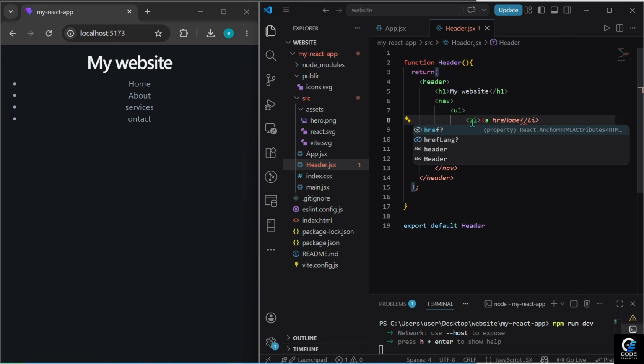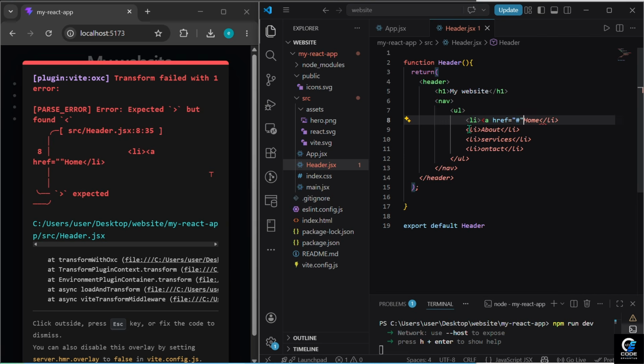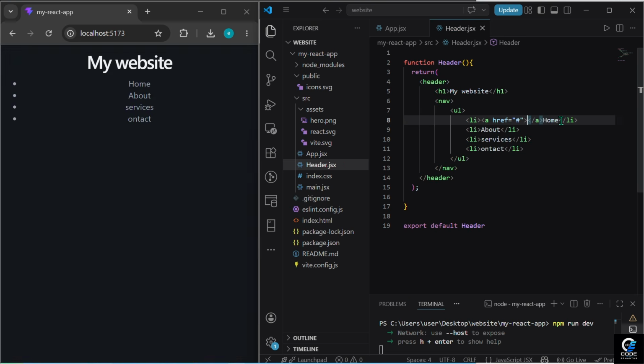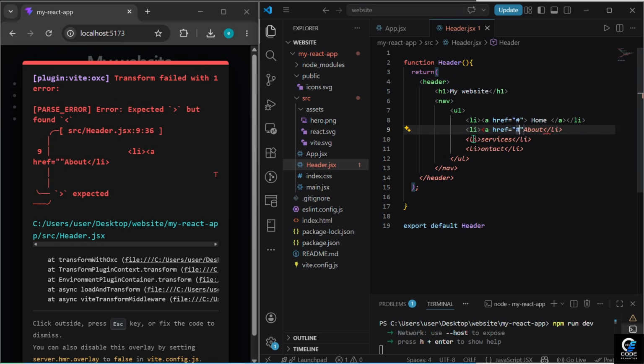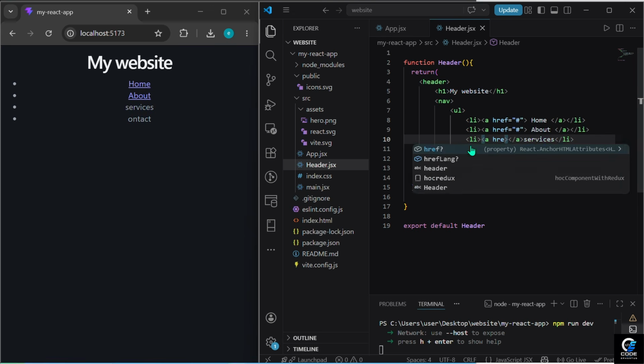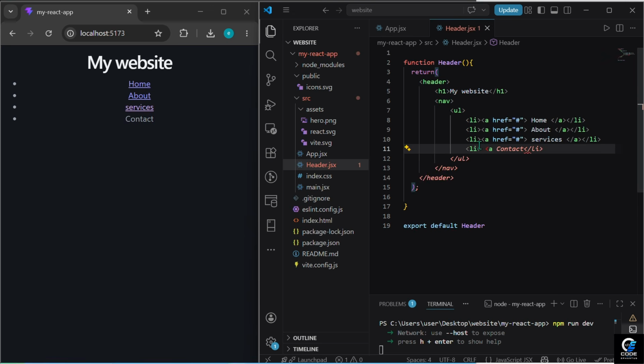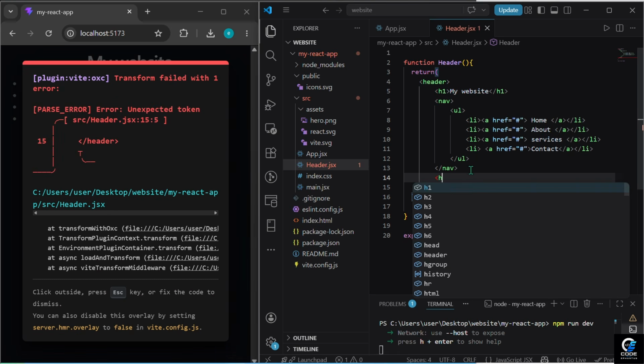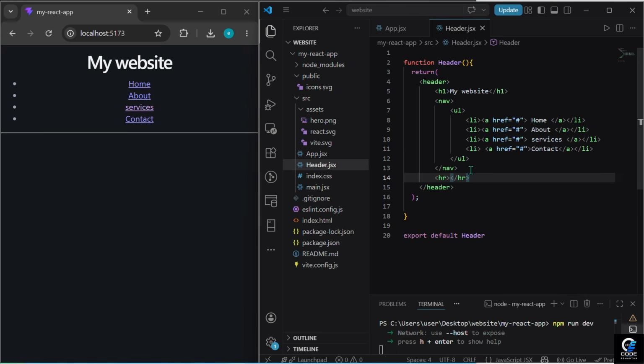I'll enclose our list items within anchor tags to make them hyperlinks. href equals, I don't want these to go anywhere, I'm just going to leave these empty. And then be sure to close these anchor tags. We'll place our text within the anchor tags so they are now hyperlinks. Okay, let's do that for the other list items. There we are. Then after my navigation element, I will add a horizontal rule to make it look nice. Okay, there is our header component.